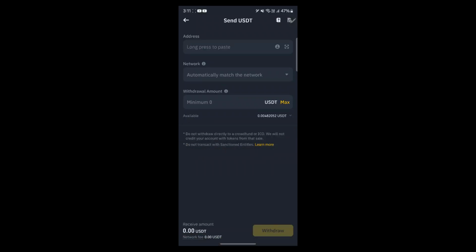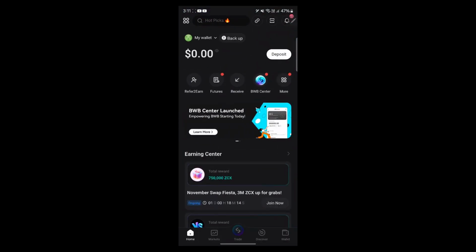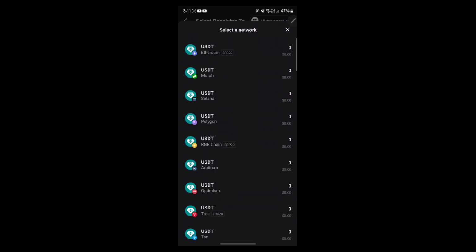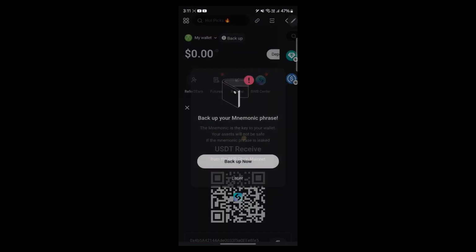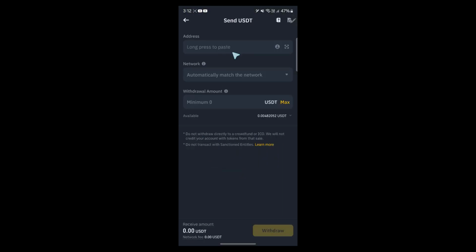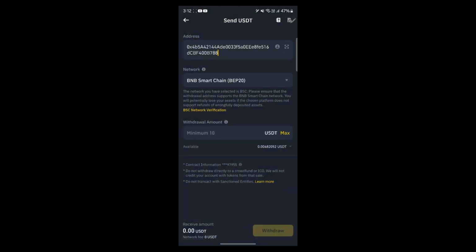Now, here what you'll have to do is simply navigate back to your Bitget application and you will see an interface that will look something like this. Here, click on the receive icon, choose USDT and select BNB chain as a network. Now, click on the copy link here, copy this address, go back to Binance and paste the address just right here. After pasting the address, you'll have to click on network and select BNB Smart Chain.